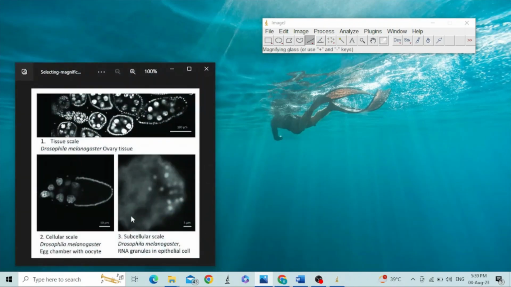You might have seen images and figures in research papers like this one. You can see the scale bar is a straight line. It is usually present at the right bottom corner of the image. Its length is variable. It depends upon your requirement.